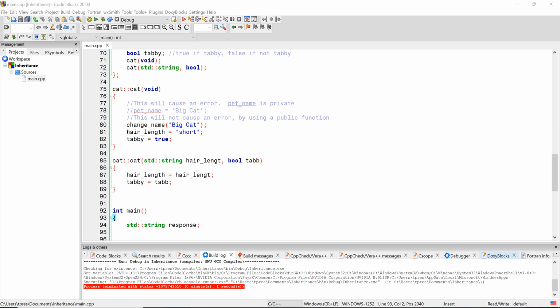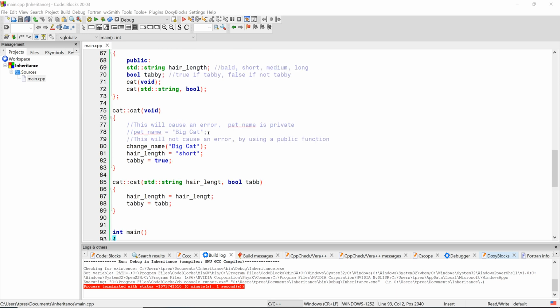A hair length, we can set that to short. Hair length was something that we defined within cat. And then tabby, we can set that to true, and that was something that we defined here within cat. And then if we're using our parameterized constructor, we'll get the hair length here passed to it, and the tabby, true or false, passed to it.